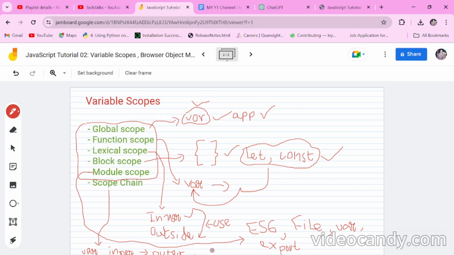JavaScript will start finding the variable in the innermost scope and will continue until it reaches and finds it in the outer scope. If it doesn't find it in the outer scope, it will throw a reference error. That is mainly the concept of all scopes in JavaScript, and we also saw what a scope chain is in JavaScript.